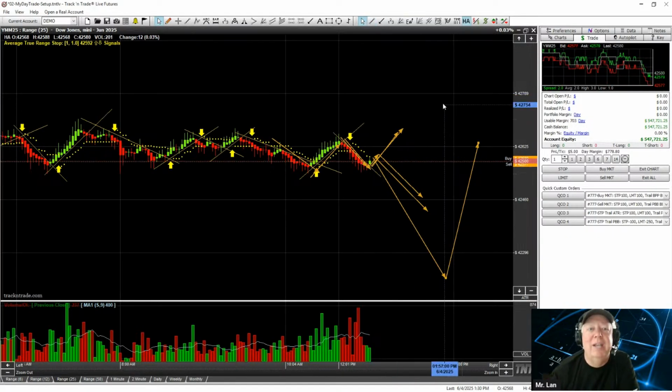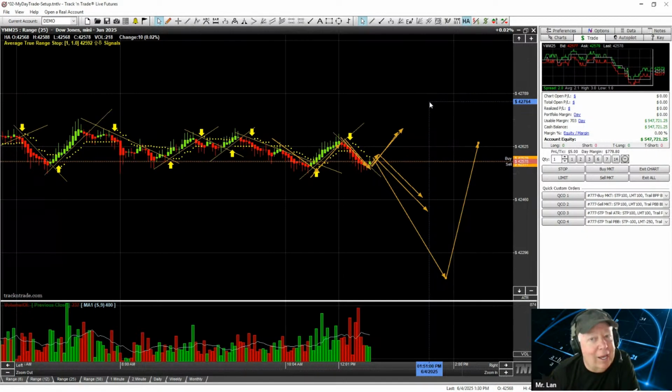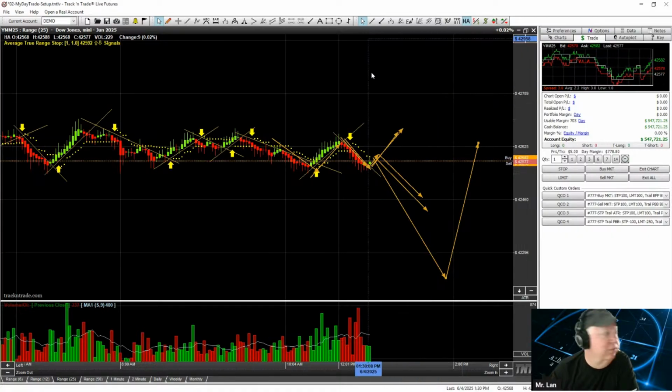All right, so don't do that, especially not in the futures market, because in the futures market you're working on leverage, and we've got a lot of leverage. It doesn't take very much money to make a lot of money in these markets. All right, so be very careful.